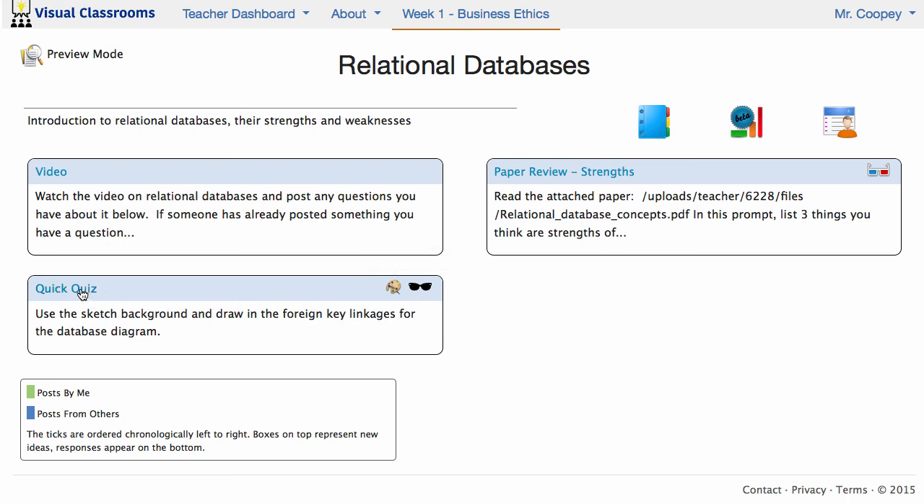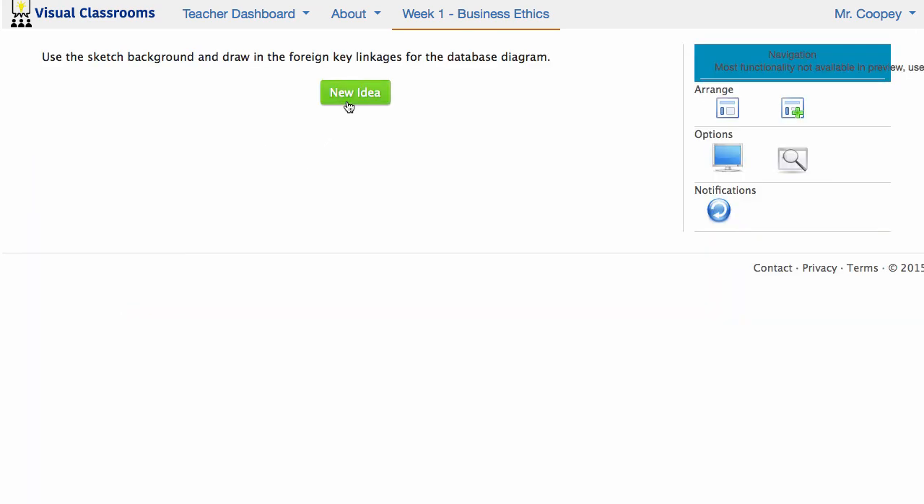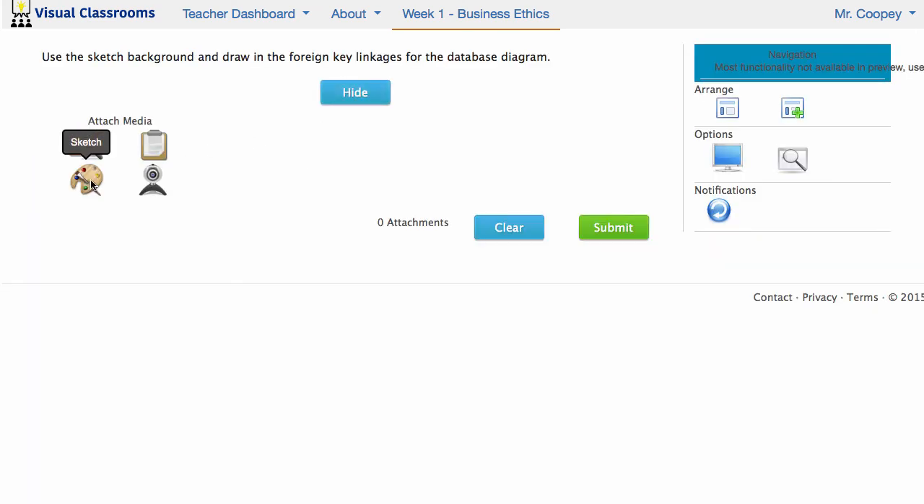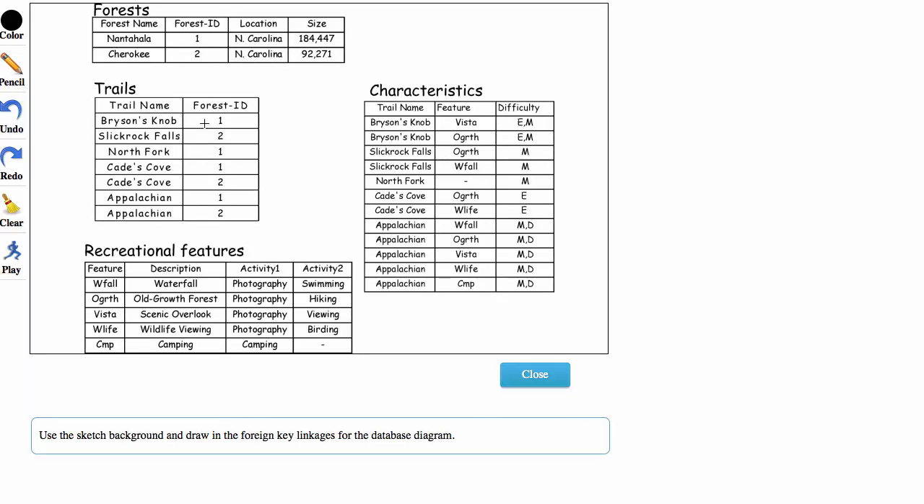So if we go in and we preview, what will students see? We hit new idea, we select our sketchpad, we can see that that image has been embedded within the sketchpad so that students can now create and draw their foreign keys.